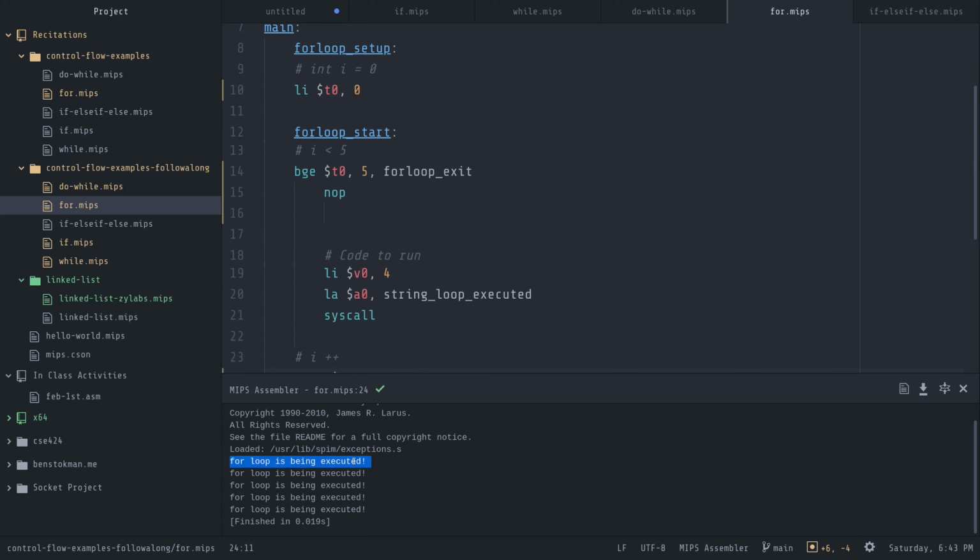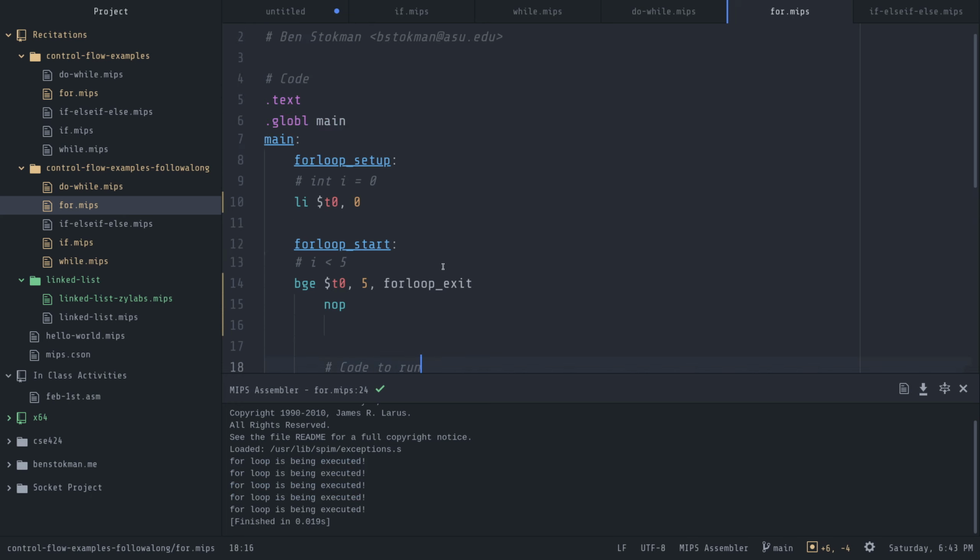So you can see it's being run 1, 2, 3, 4, 5 times. So that's when i equals 0, 1, 2, 3, and 4, but not when it equals 5. So it's 5 total times.